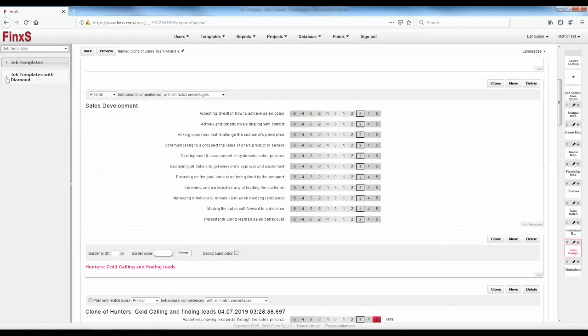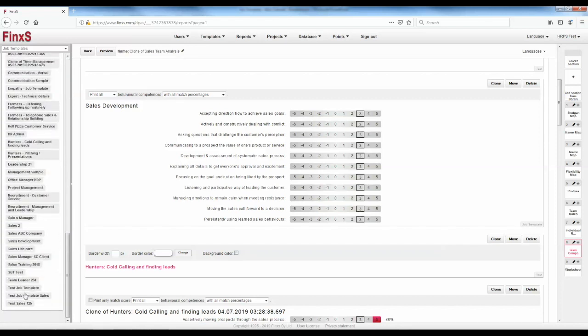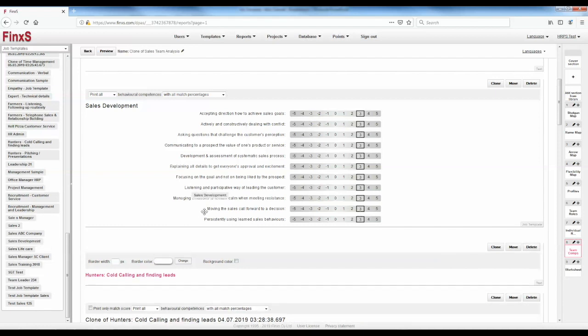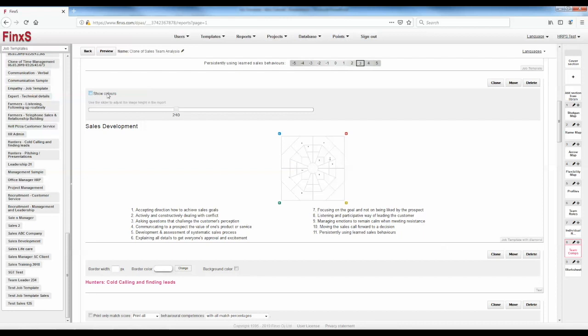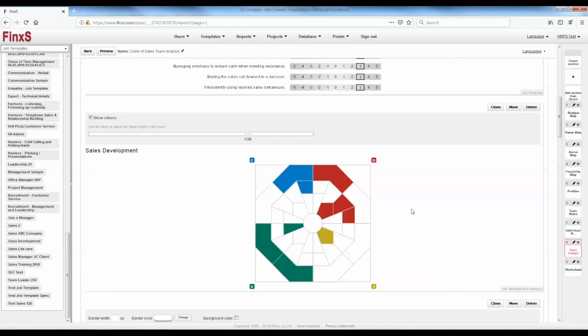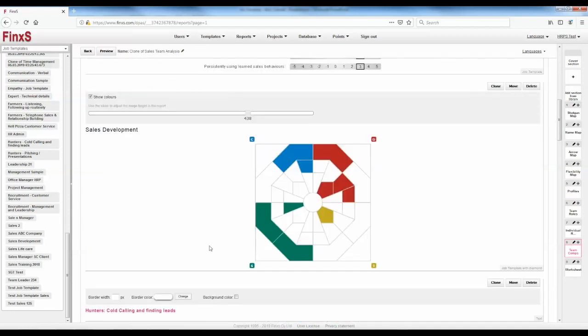Secondly, we can add this in to the report as a job template with a diamond. So again, I'll find it and we can drop this in. And this will show you a visual representation of the required behaviours to succeed in sales development, and it's located on the extended DISC diamond.